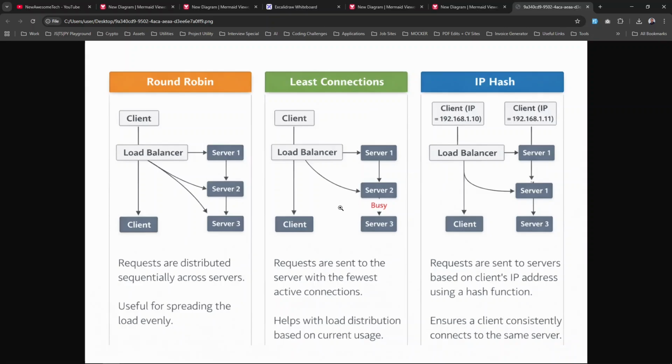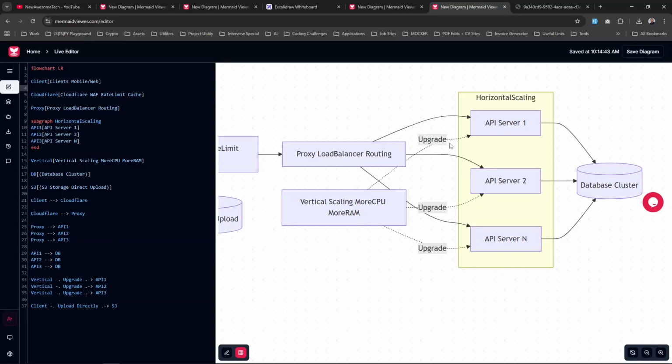So, just to recap, the most common one is the round robin algorithm, and we have the least connections algorithm, which is really cool as well, depending on how you want to use it for your use case. And then we have the IP hash algorithm. And finally, before we wrap it up, we have something called the database cluster.